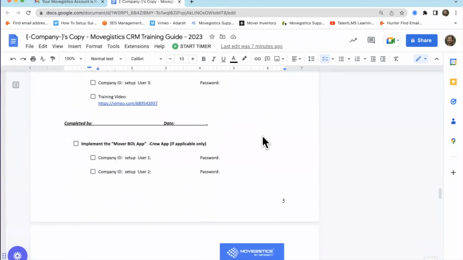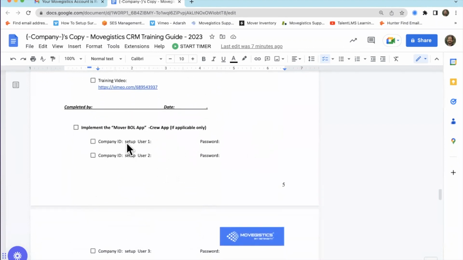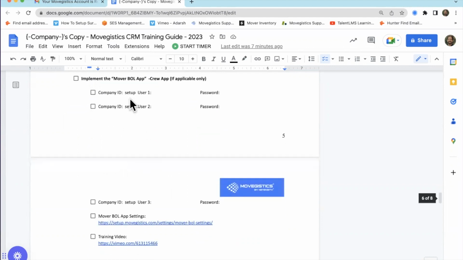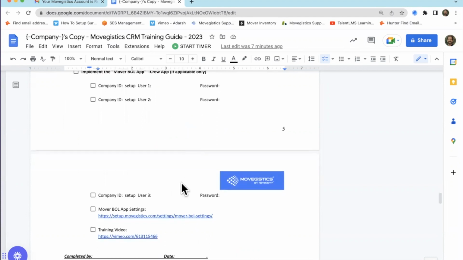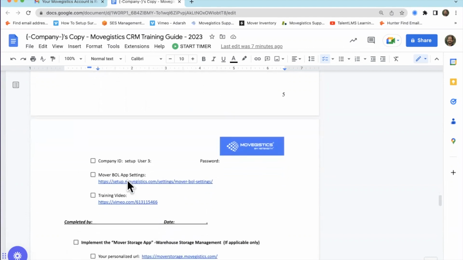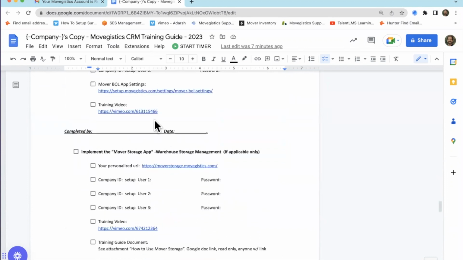Moving on down, we have implementing the Mover BOL app. This is a crew app for the driver to take the bill of lading electronic, make it digital for you. So same thing here. You'd have your set of credentials here. You're going to have the Mover BOL app settings link here. That'll take you right to the page. And then here's the training video for you to watch.